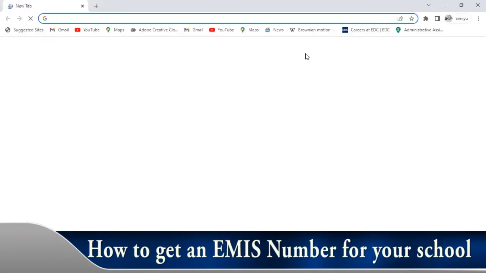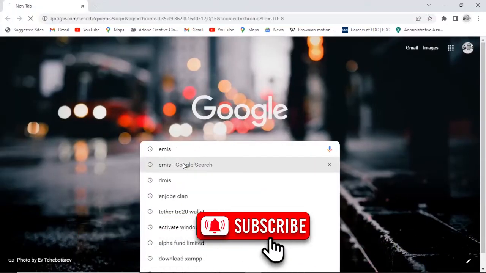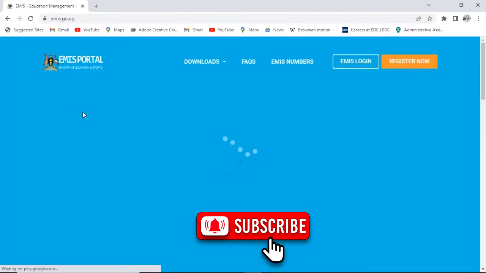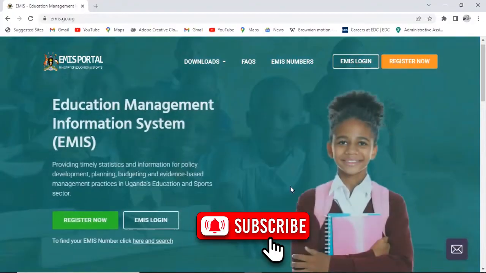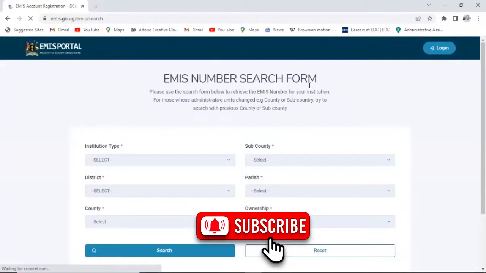Open your browser. Come and type in EMIS. On the side, you click on this website link to open. Then you move to EMIS number. So we are on the form where we're going to search for our EMIS number.